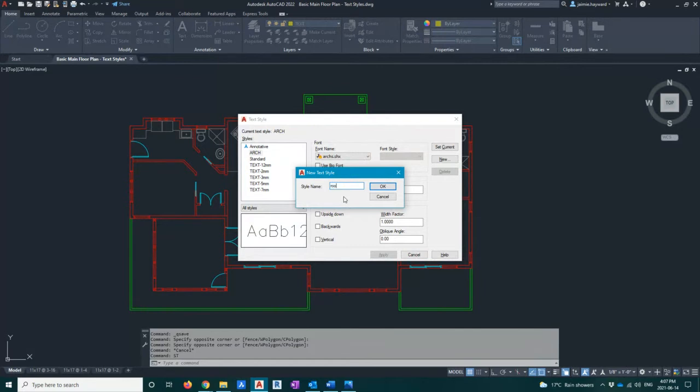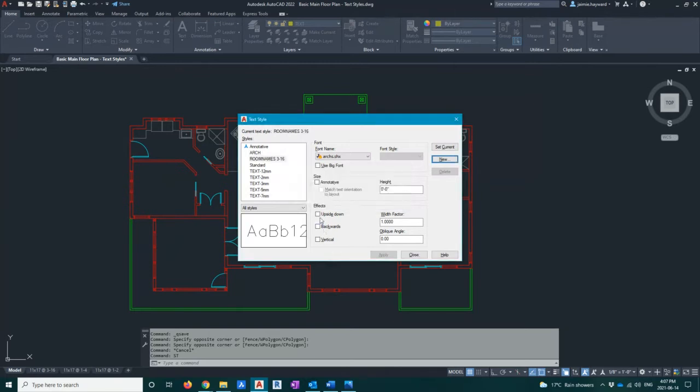My text style here is going to be for my room names, and my whole floor plan is at 3/16. So my room names are all going to fit at 3/16 of a scale. So this is my room names at 3/16 of a scale. Now, AutoCAD does not let you use all the fancy symbols, unfortunately. So when I need a slash, I will use a dash in AutoCAD. So 3-16, that's how I put it for 3/16. And I'll press OK.